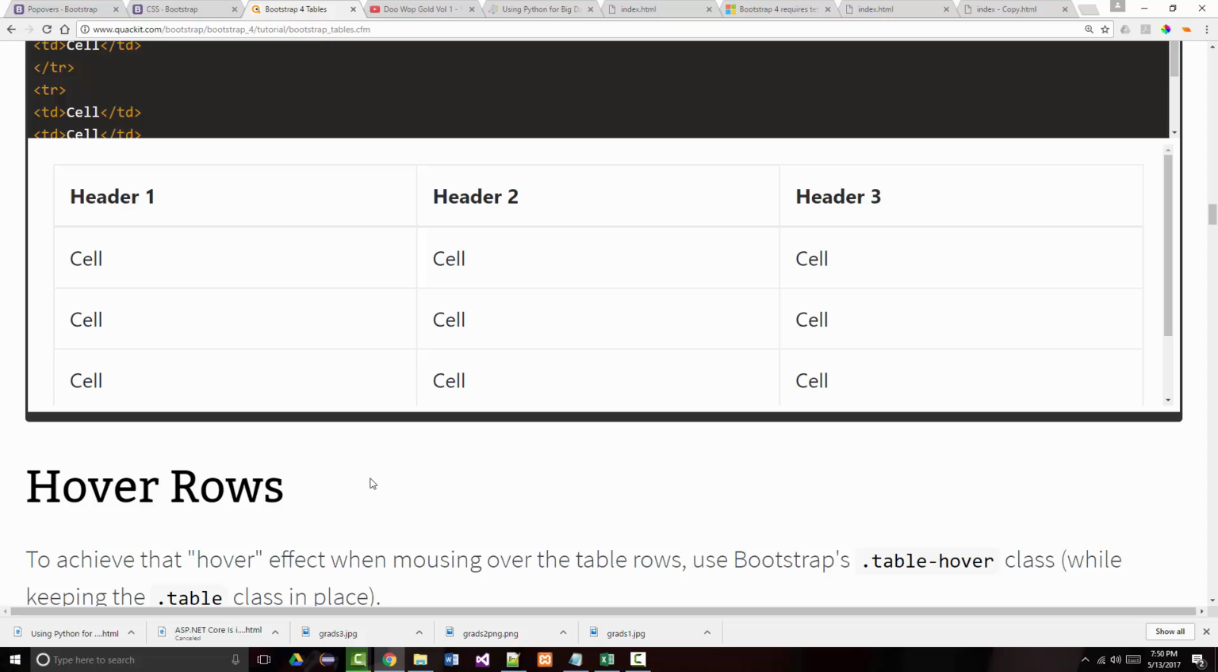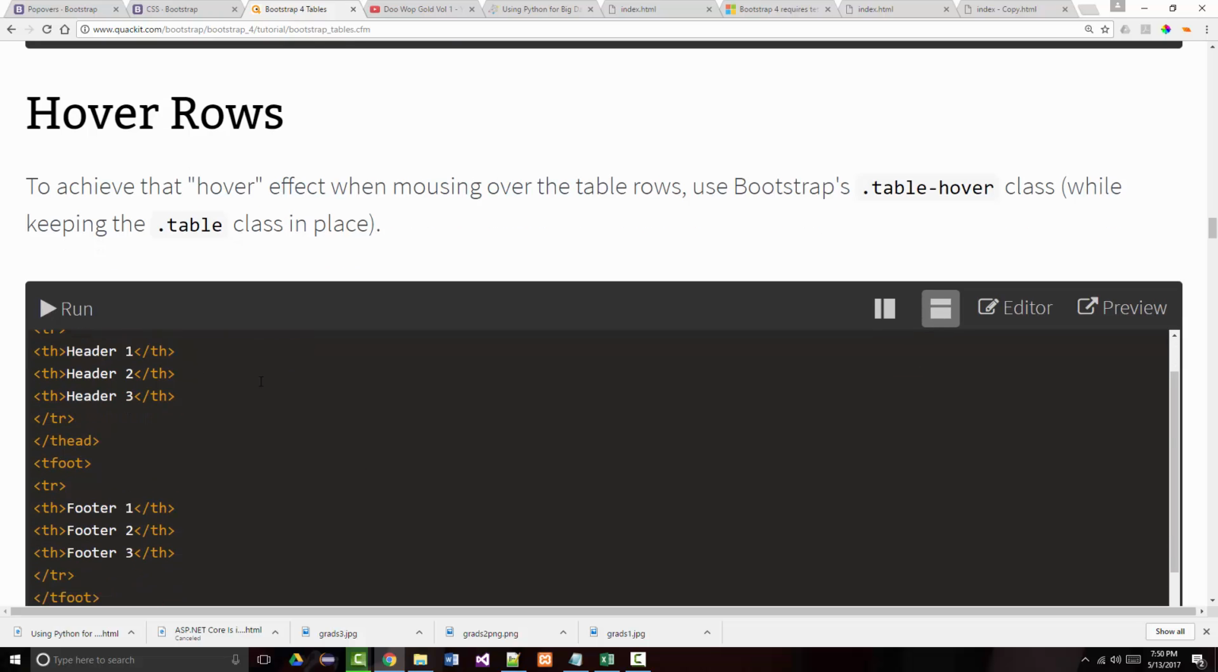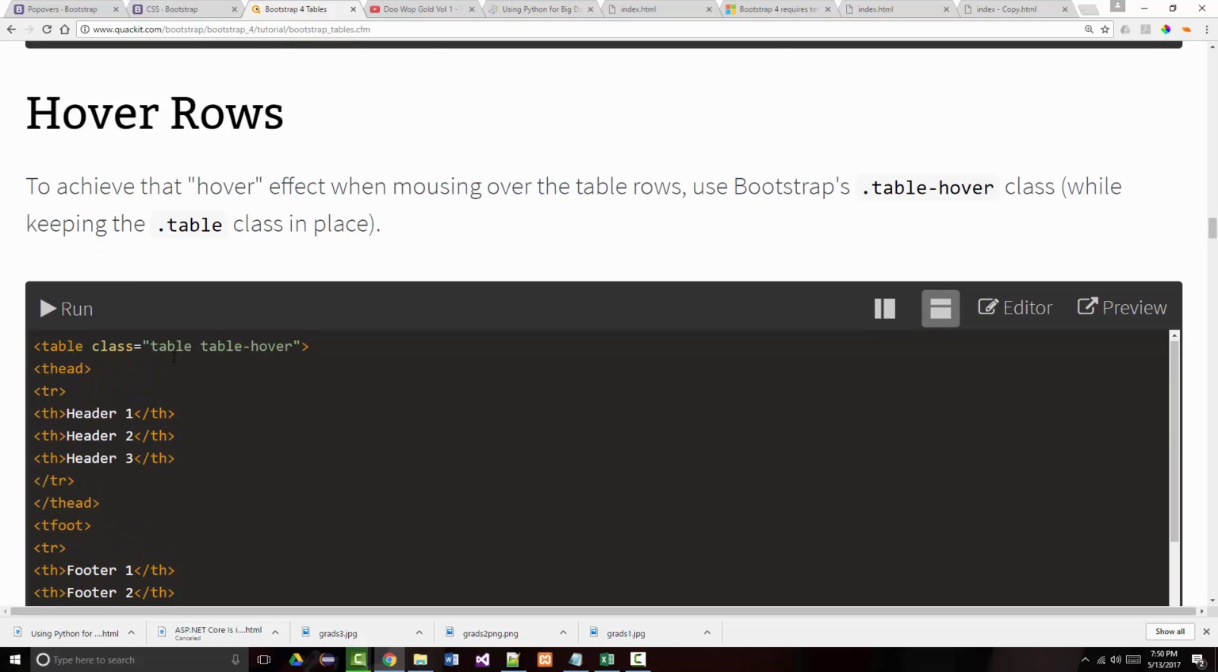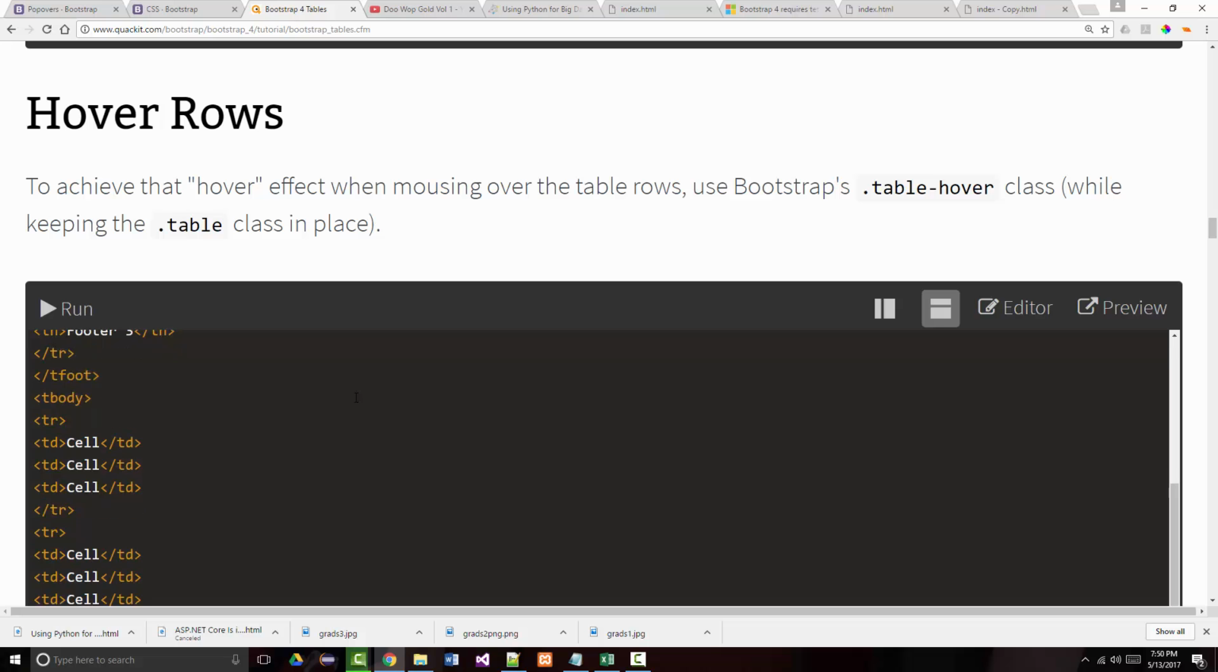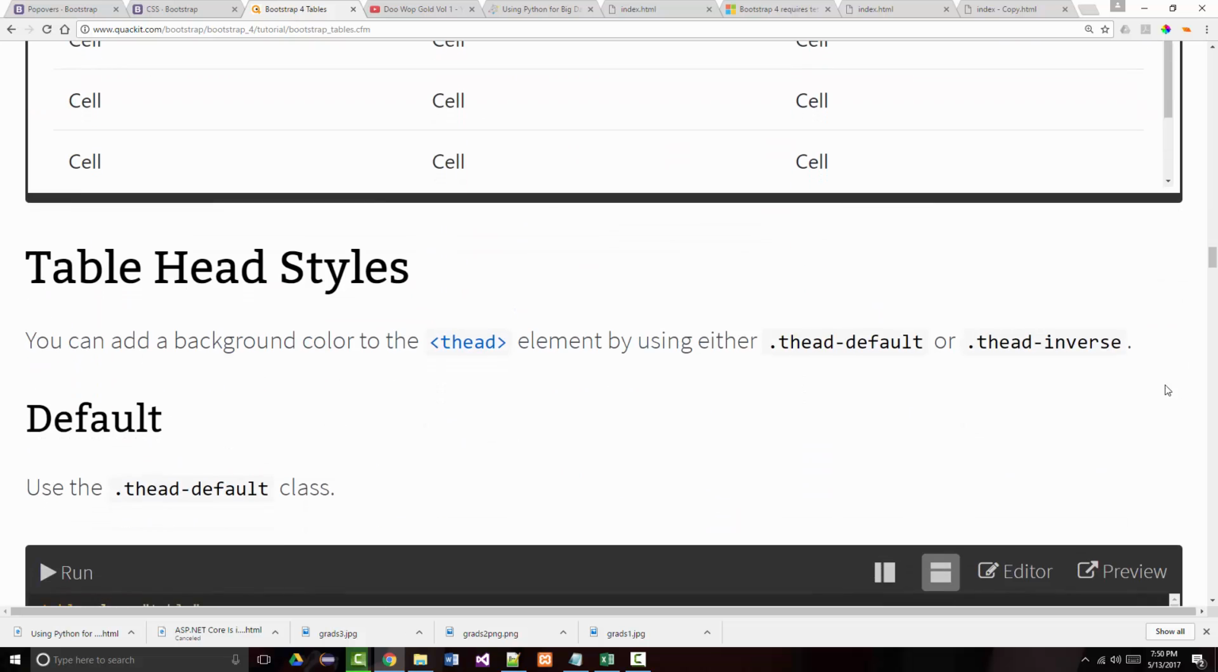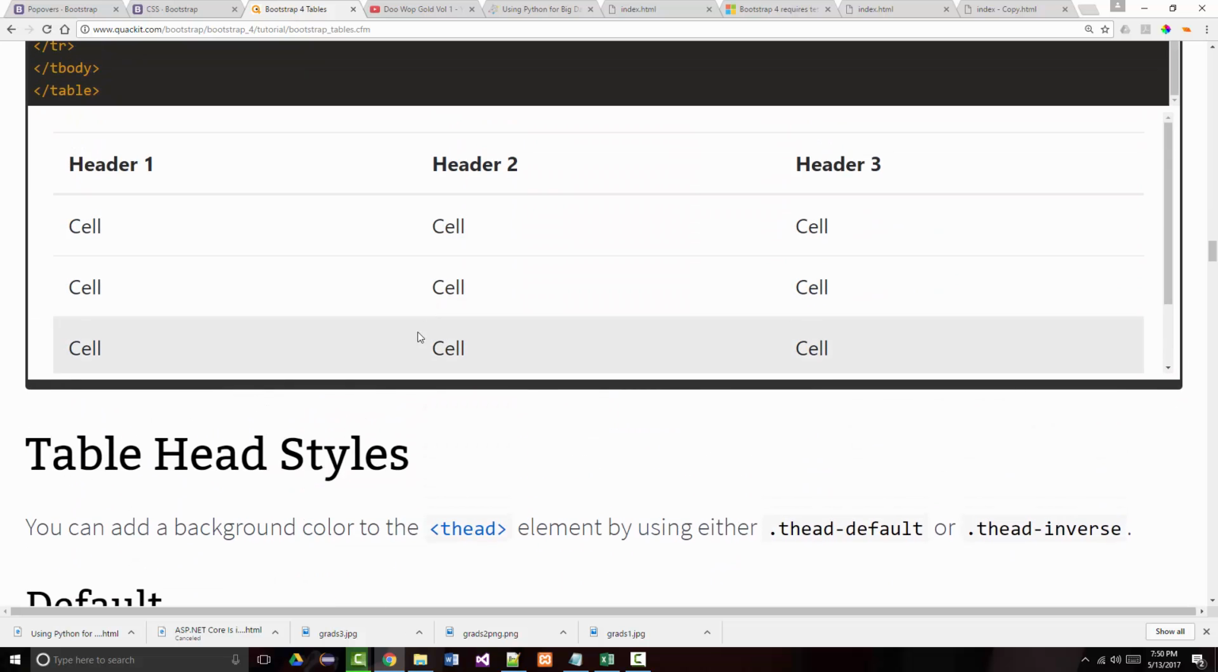Hover rows. So when you want to take your mouse, again, notice all we're doing is saying table, the main class, and then here table hover. And now watch what happens when I hover over it. See that? When I move on to a certain row.